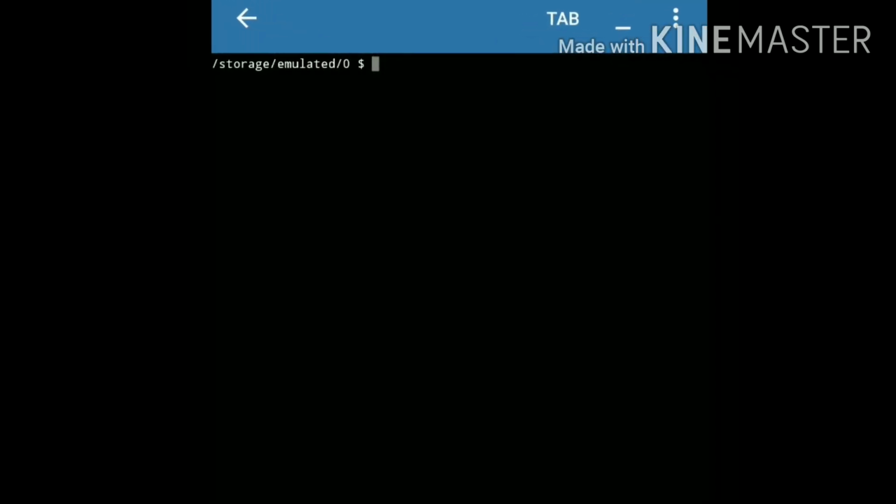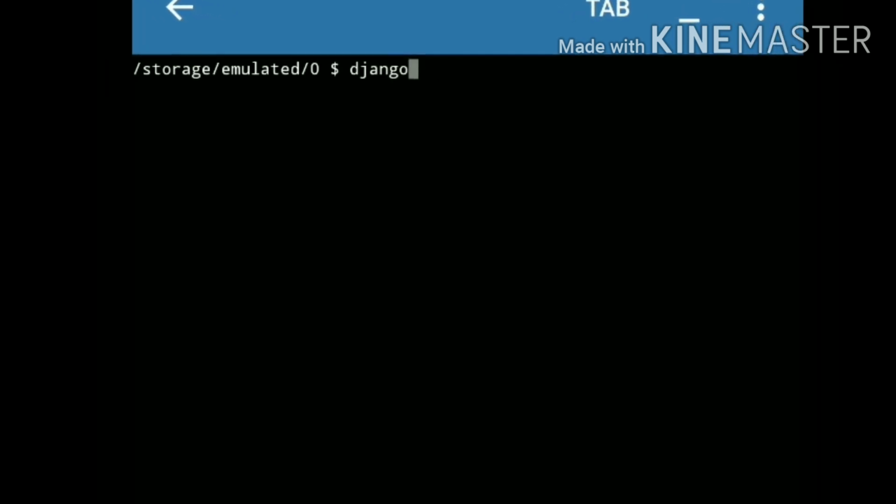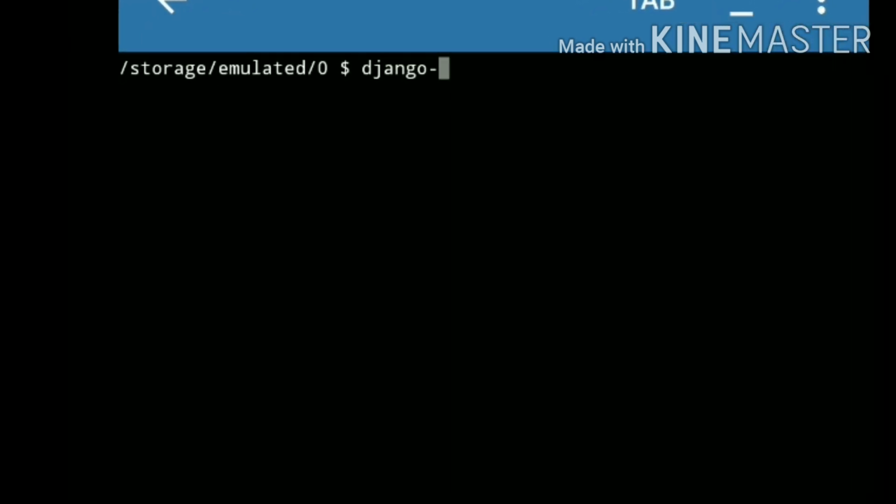To start our project we have to type just a simple command, django-admin startproject, and then we have to give a name to our project. I'm going to give the name AA just for simplicity, and I think this is the only command where we use django-admin, so take care of this.